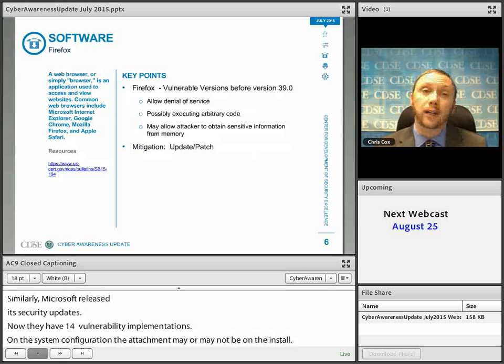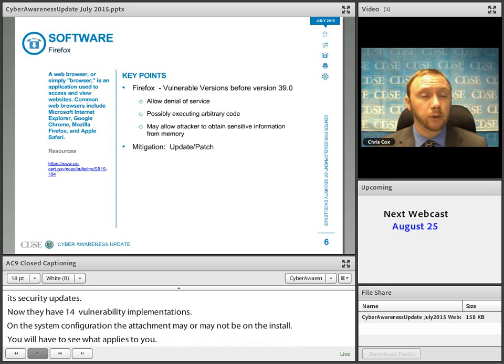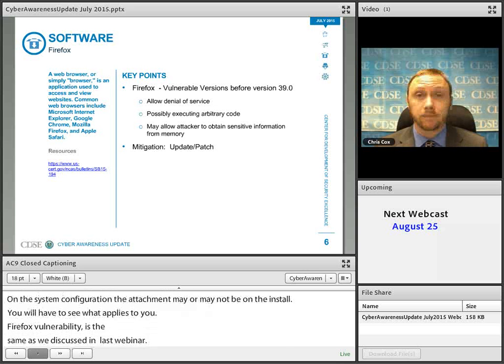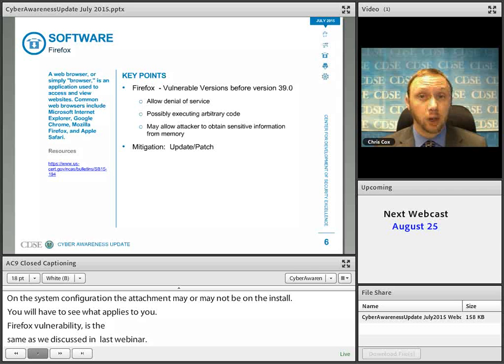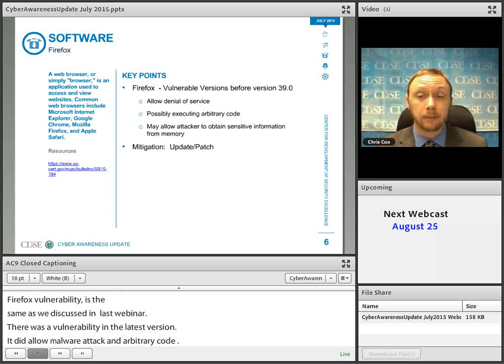This Firefox vulnerability is the same as was discussed in last month's webinar, but the version numbers have changed. That's important to note because it tells us that the vulnerability in the latest version was discovered and exploited very quickly. The impacts were the same. It could allow a denial of service attack, let the user execute arbitrary code, or obtain sensitive information from memory if not updated. An update is available through the vendor which addresses this specific vulnerability.